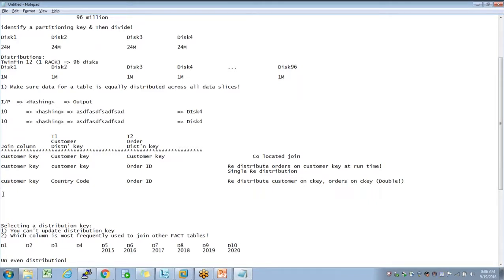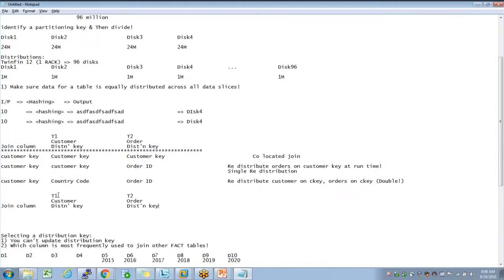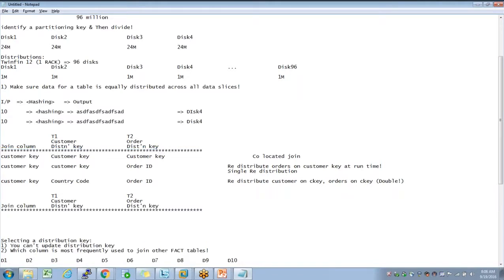Right? Now let me take one more scenario. Apart from co-located, single, double, I have one more scenario here. The join column is nation ID. Customer is distributed on customer key. This time my table 2 is nations. Nations are distributed on nation ID. But one more line I added here is the cardinality.